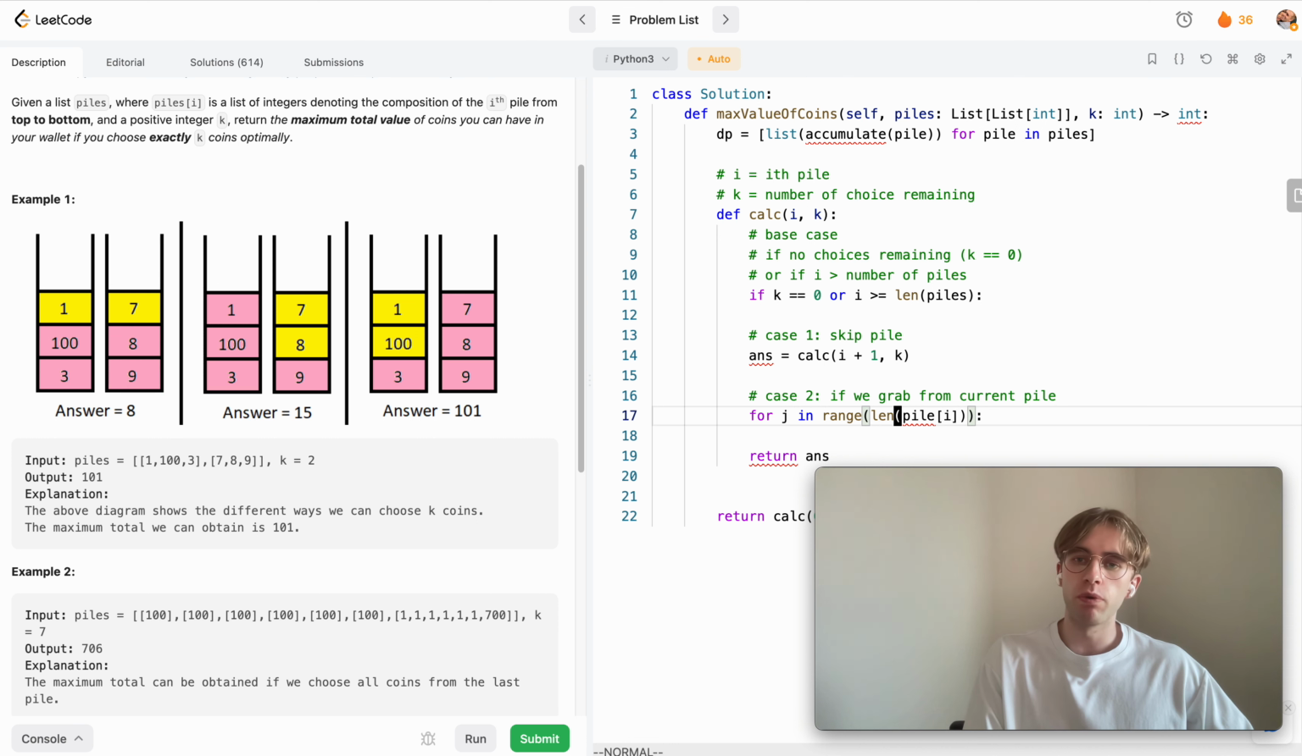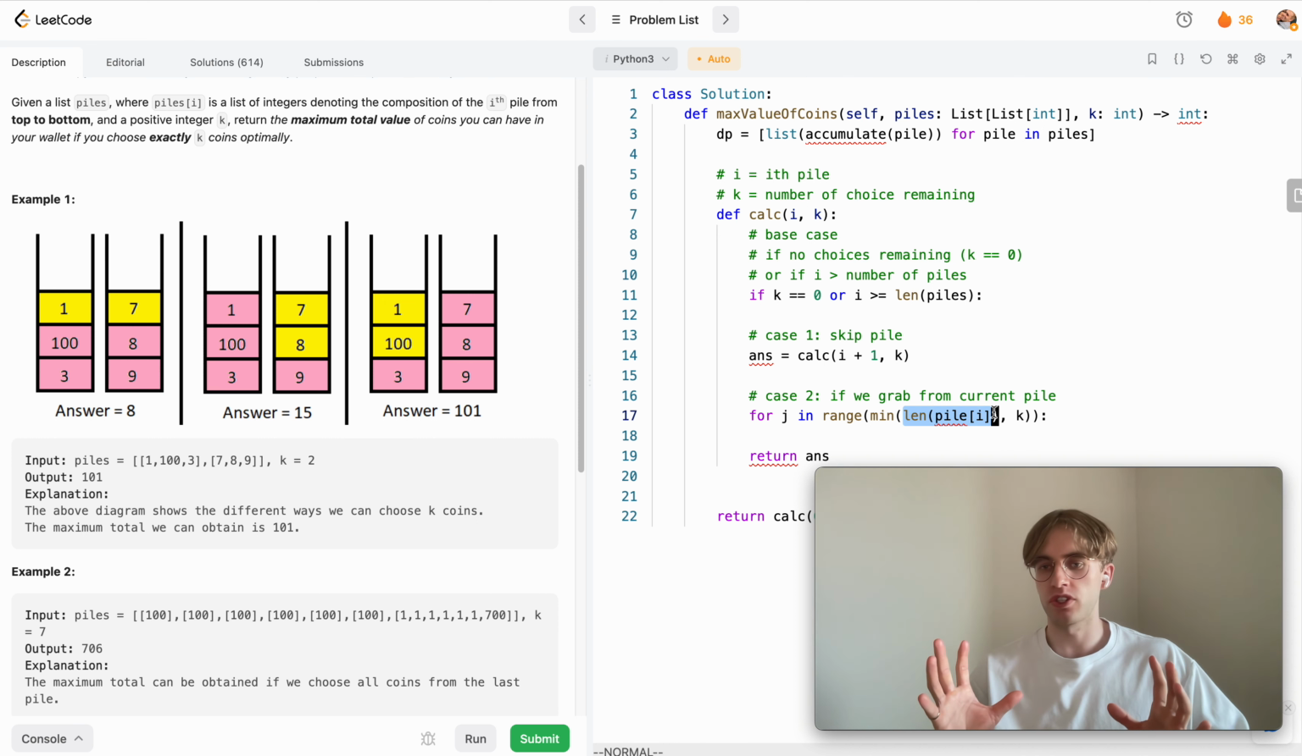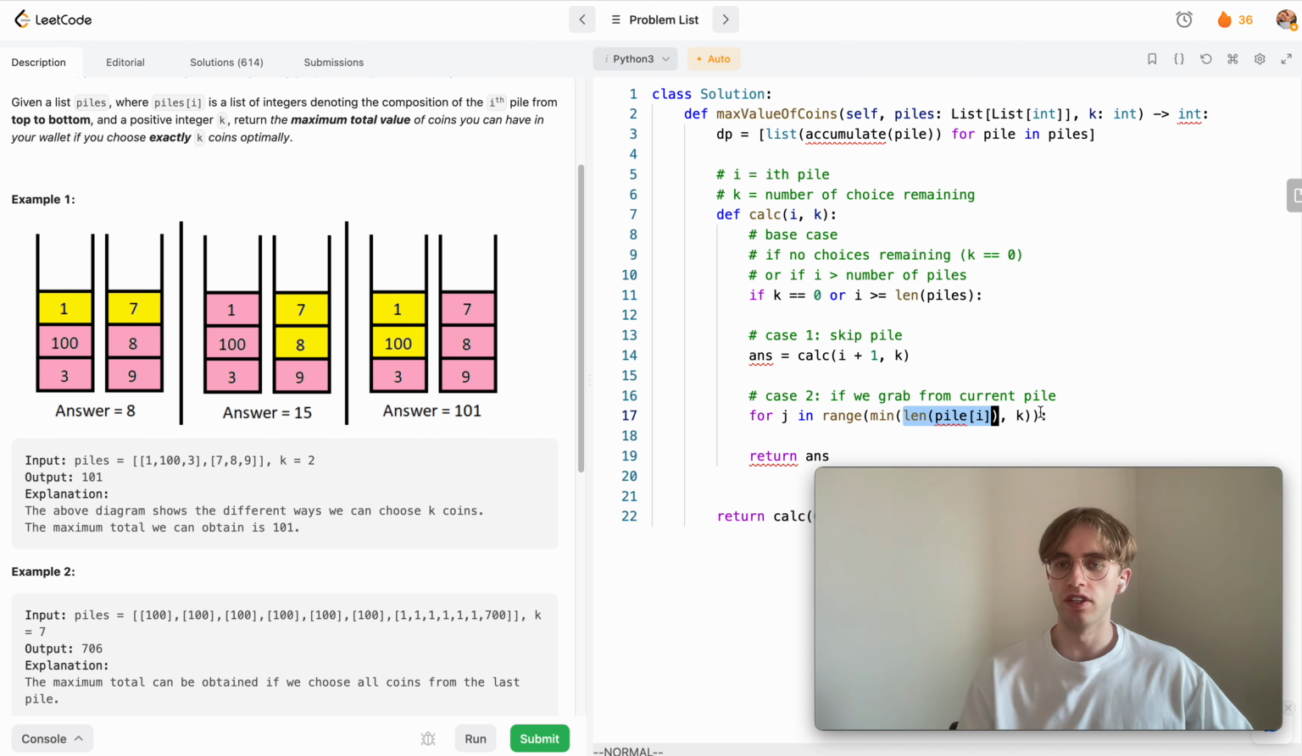But then we want to limit this to the minimum between the length of that pile and the number of choices that we can make. Say the pile has a length of like 7 in this case, but k was equal to 2 at this point. We pass in k equals 2, but the height of this pile is much longer. We're limited to either the height of the pile or the number of choices we have. So let's just take the minimum of those two.